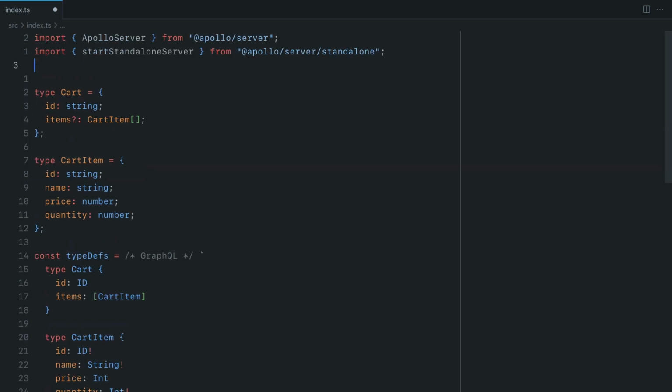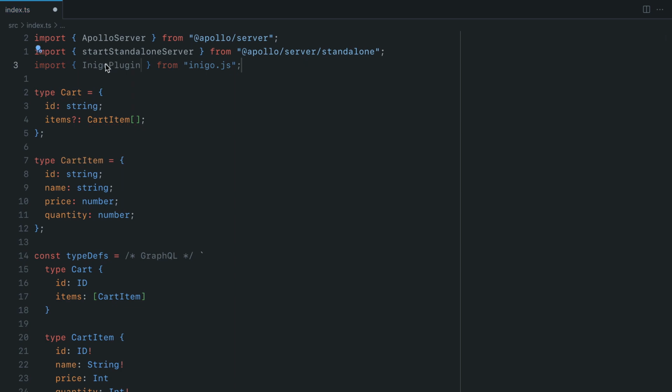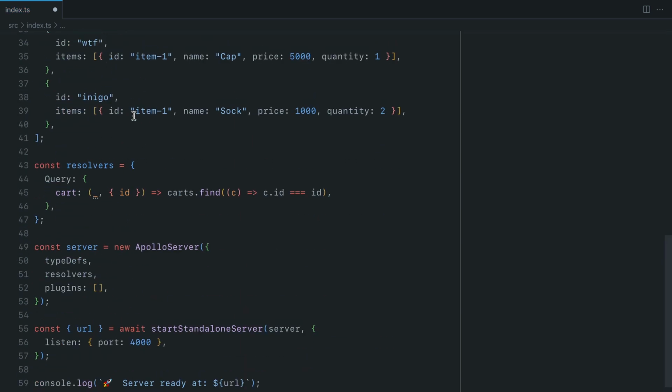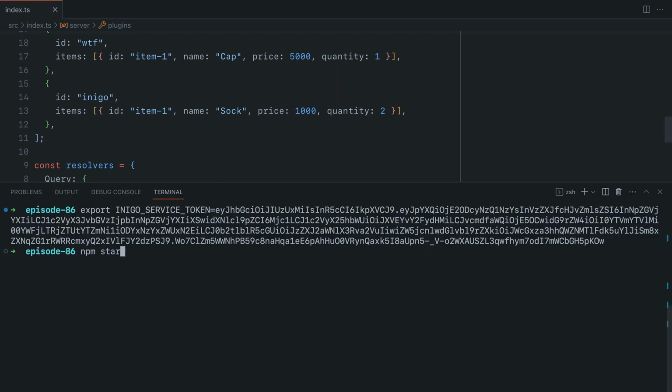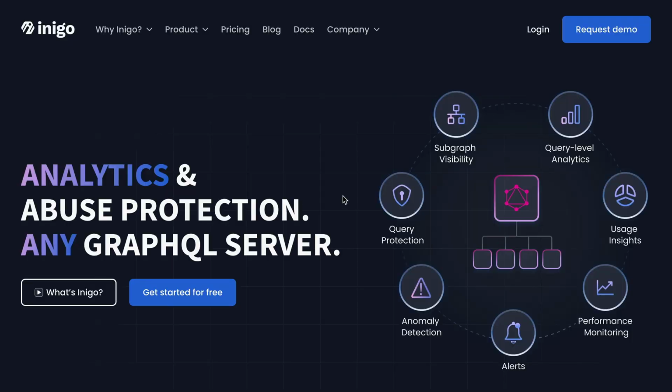When we created this example at the beginning, we used the hosted option. Inigo has lots of different plugins if you want to use this with things like Apollo Server, GraphQL Yoga, Envelope, and so much more. You can also deploy Inigo alongside your different services, whether that's in Docker, AWS, or anywhere else. So this has been a quick look at Inigo and what it can do, and we'll learn more in another video.